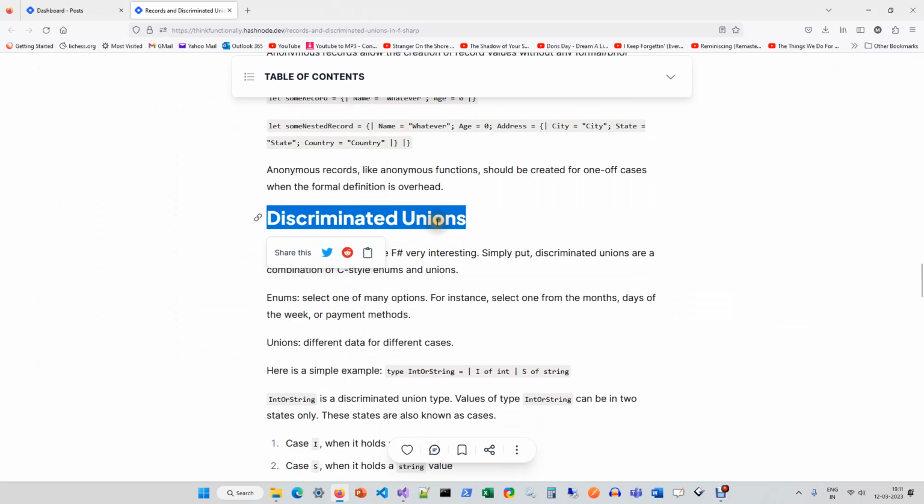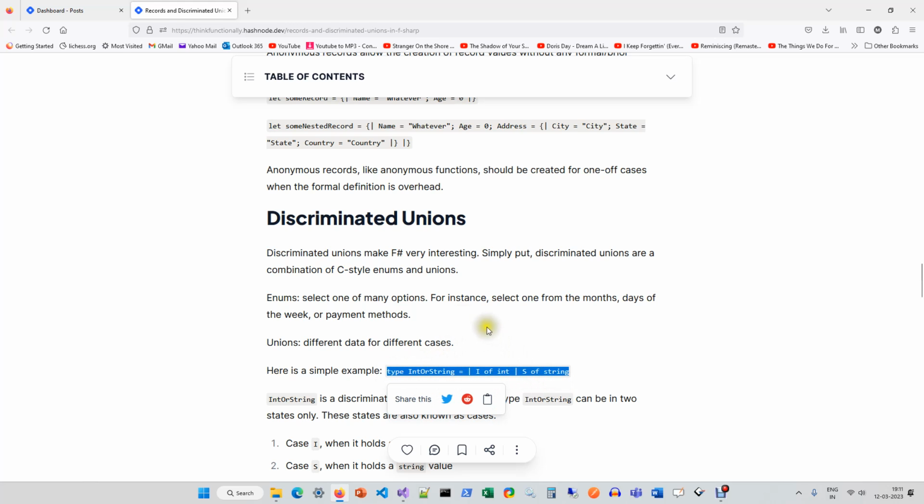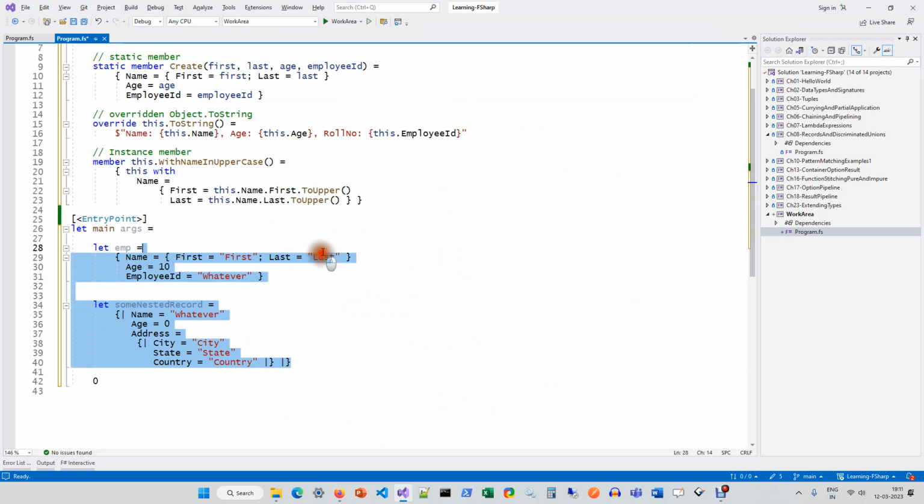Now comes discriminated unions, and this is a very interesting feature in F#. In fact, a lot of techniques we use in F# are possible only because of discriminated unions. Now, first of all, let me give you a very simple example, and then only we will complicate it.